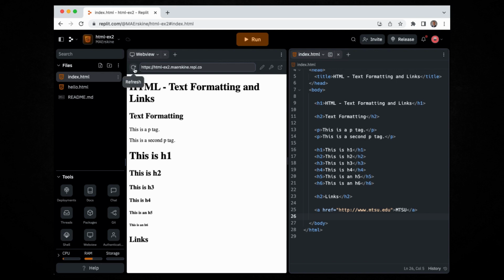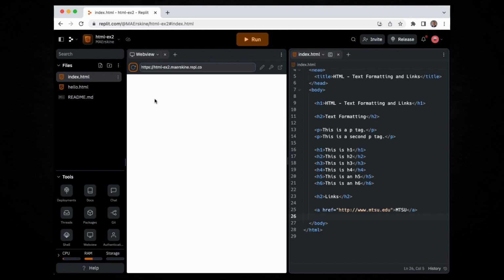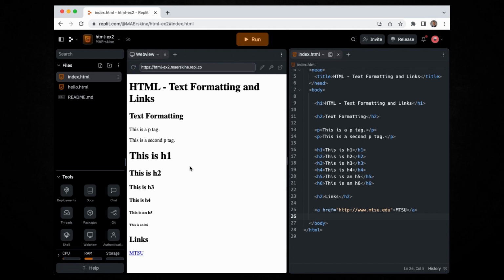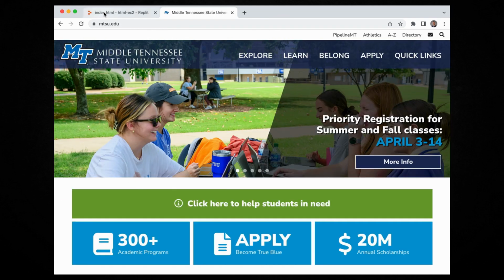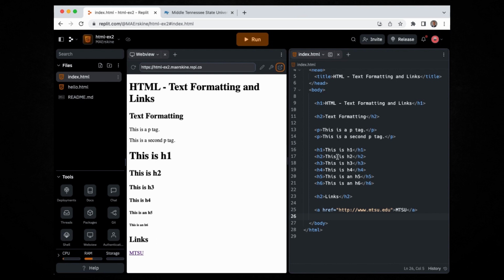Now when I refresh this, I should see the word MTSU there, and when I click it, it should go to MTSU's homepage. Now it won't actually go there in this preview mode, but one thing you can do is expand that by pressing the expand button. That's on the far right. There we go. Press that expand button and we can see our page. Now when you click the link in this new tab, it'll actually take you to that home page.